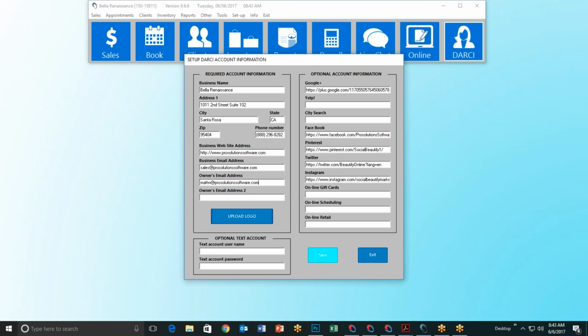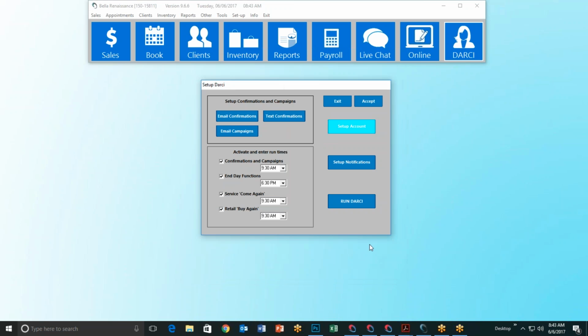Don't concern yourself with online gift cards, online scheduling, or online retail. In fact, we're planning on removing those from these screens because they don't have anything really to do with DARCI necessarily. They have to do with the online store, which is a completely different class. Anyway, online gift cards, scheduling, and retail, just ignore them. After you've put in your social media URLs, you simply press Save, and then you exit. You have now hired DARCI.